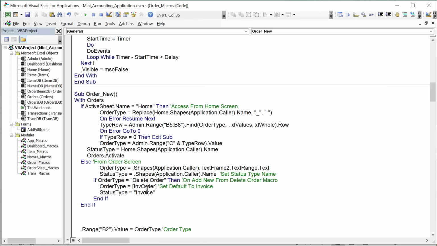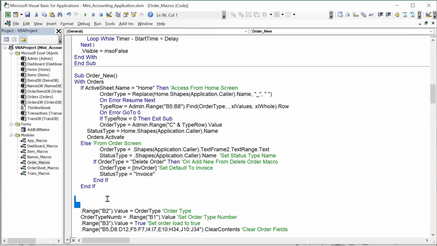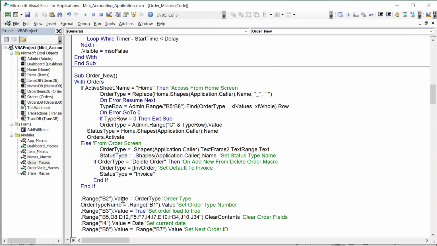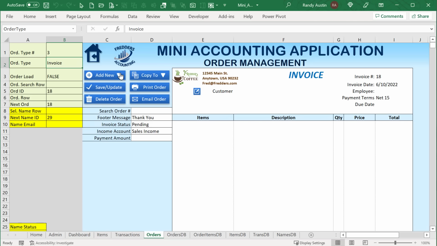Then we're going to set the order type equal to the invoice order and the status type to invoice. So basically we're just setting the default. It's invoice if they've deleted the order. The order type would be delete order when we delete it. Okay, all right, great. So continuing on, I'm going to set that order type. B2 is going to take on whatever the order type is. You saw that B2 updated automatically as we added inside that.